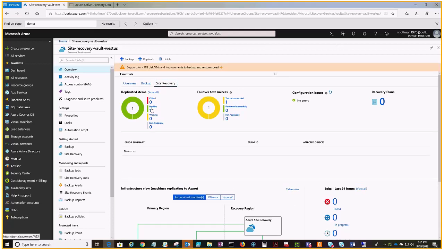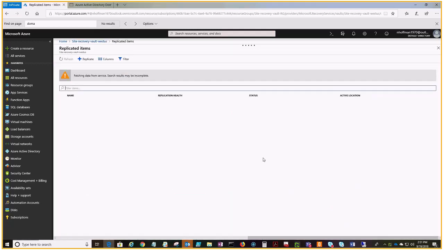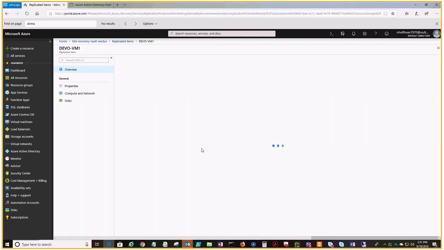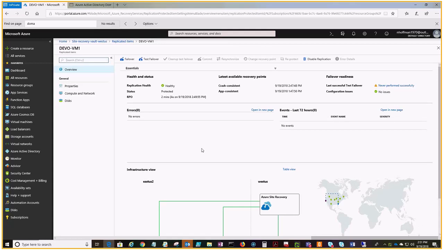And if we click on that, it's going to show us our VM, Devo VM1, which was misspelled in the first place. It should have been demo. But since we didn't catch it, we're going to keep the name Devo because we like Devo. Anyway, when we click on the VM, you can see some stats about the replication. This is ongoing continuous replication. As you can see, the current RPO, or recovery point objective, is 2 minutes.